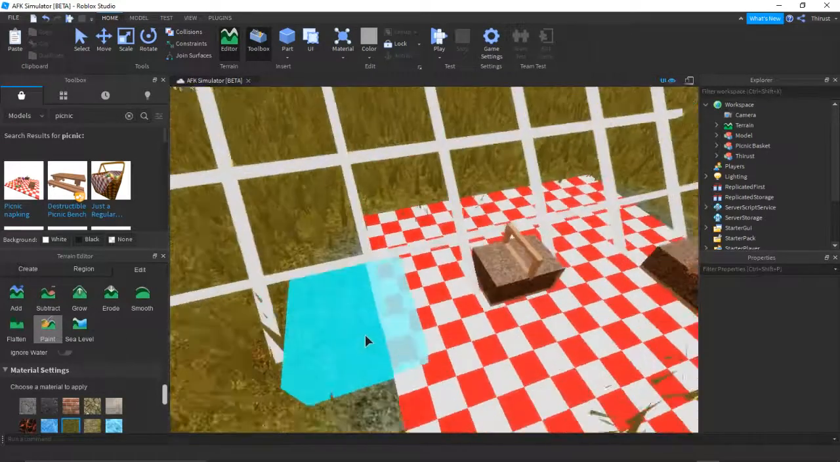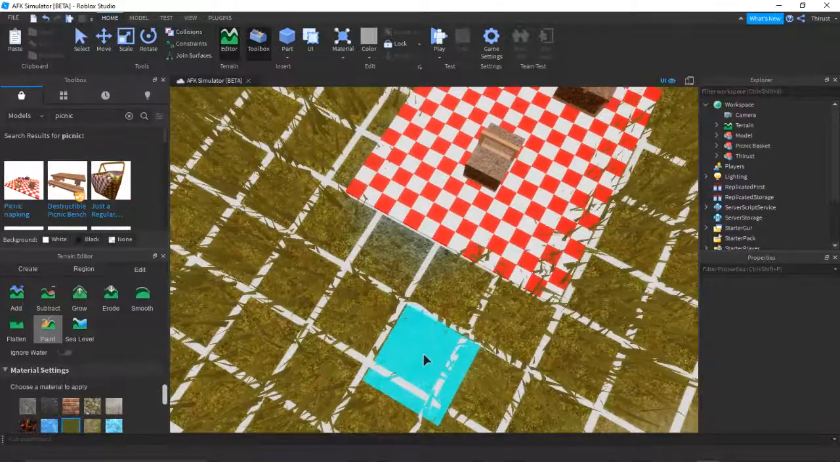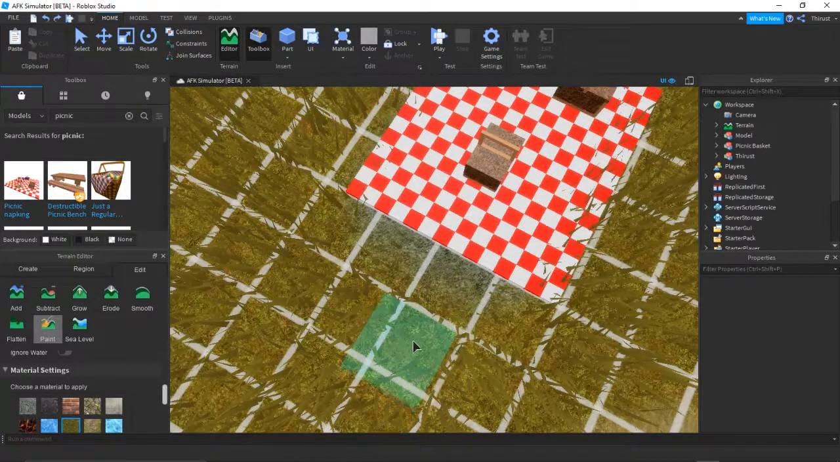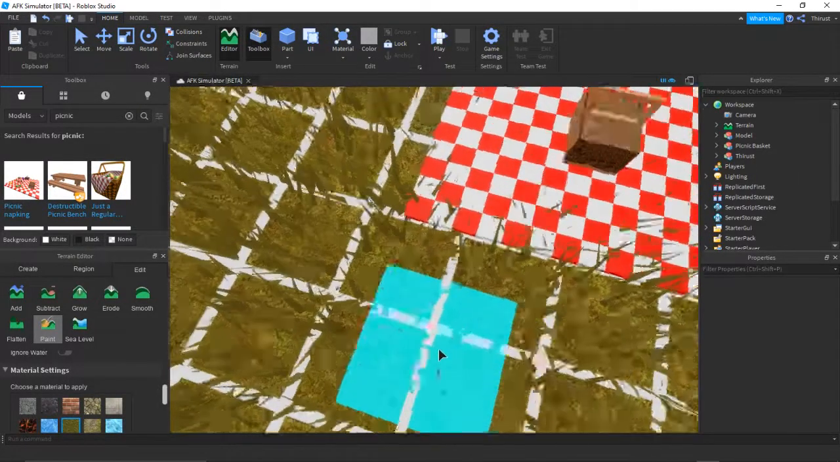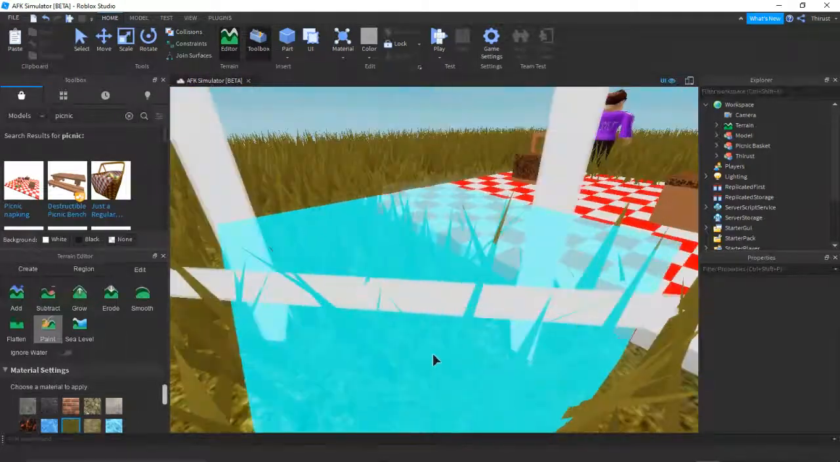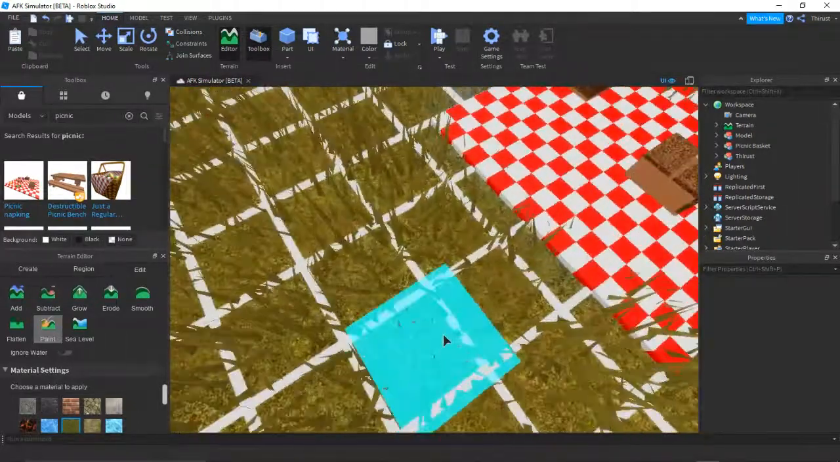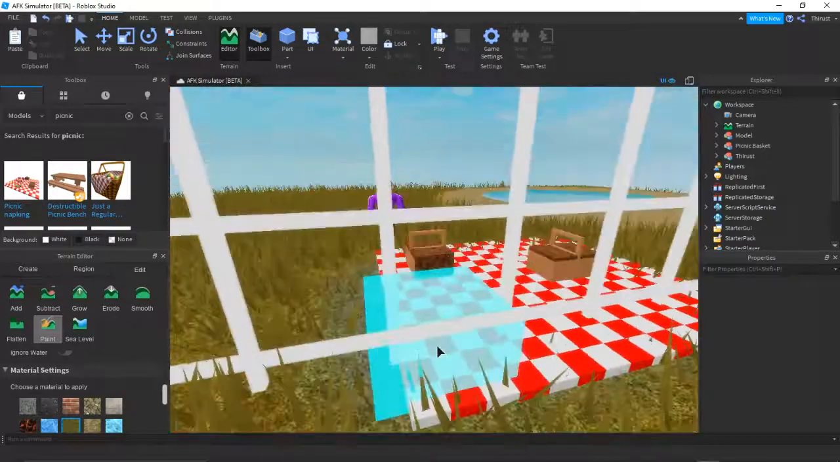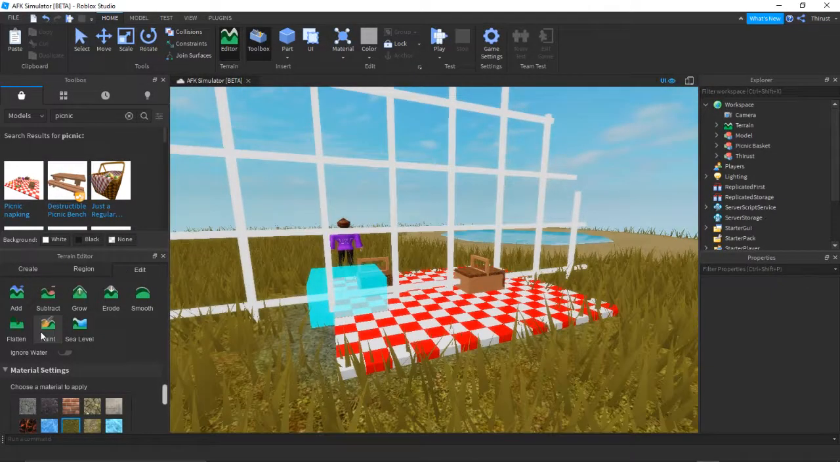I wish Roblox fixed it where it's not like this. But again, this is as good as it's going to get. You might as well hide the grass. So again, I'm going to do mine like that.